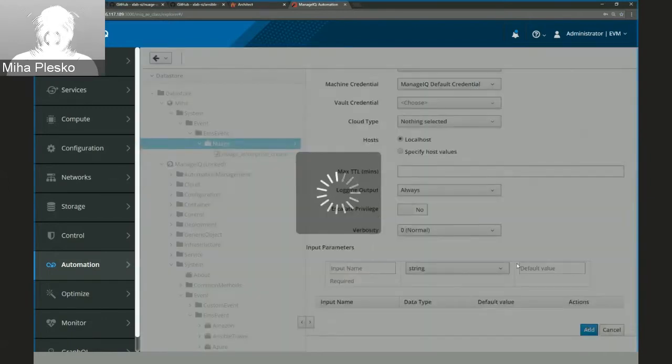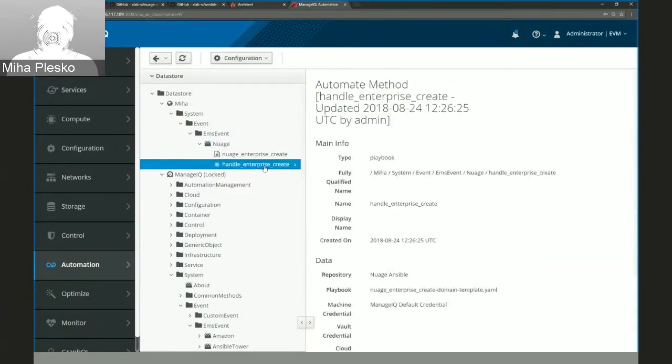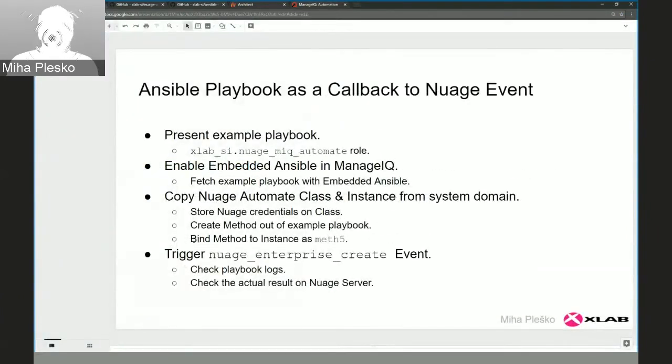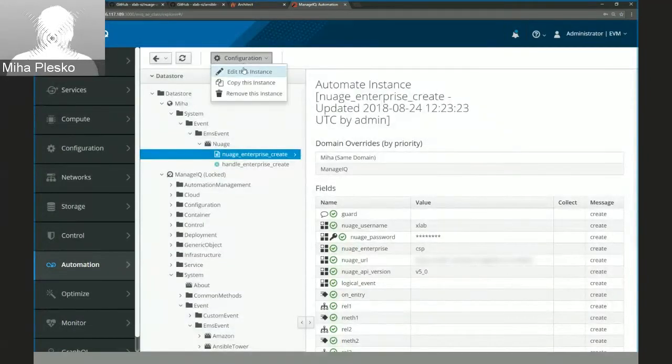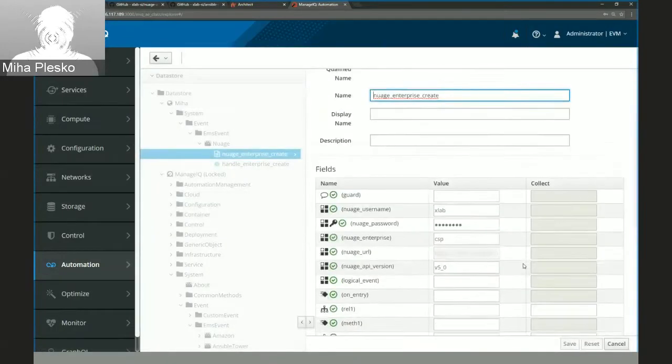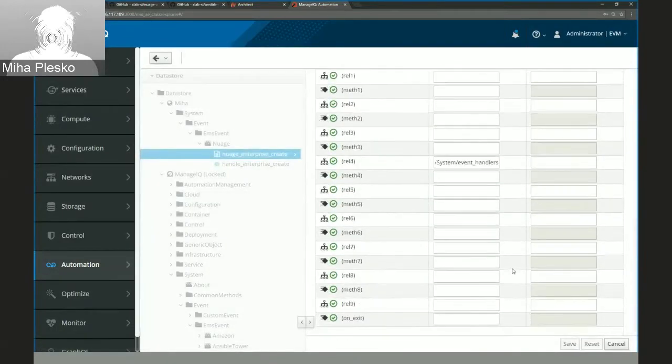Add. Cool. Now we have created a method. And the last step is we need to bind the method to the instance. So if we just copy the method name and go to Nuage Enterprise Create Instance and edit it, and we put it under method 5, we just hook it there, just paste it, and it's done.